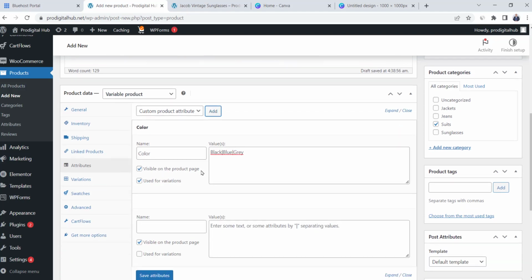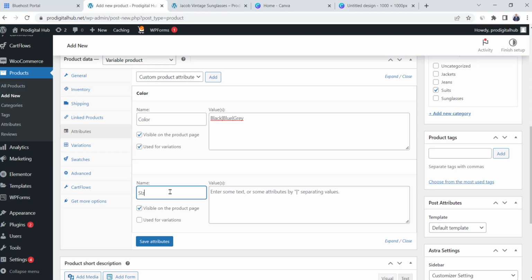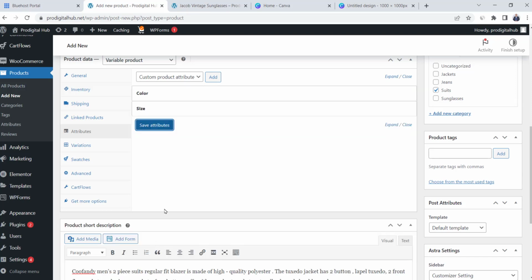The second variation is product size. Right here, size. The first size is 43, and follow it with a vertical bar. Insert the rest of the sizes, but make sure to separate them with a vertical bar. And then tick Used for variations. You can add more variants as well, like material or style, but to save time, I'll just add two. And when you're done, click here on Save All Attributes. So we have two product variations saved, color and size.